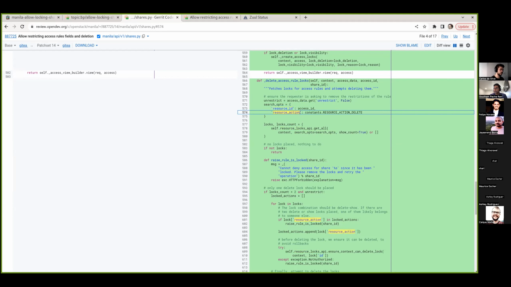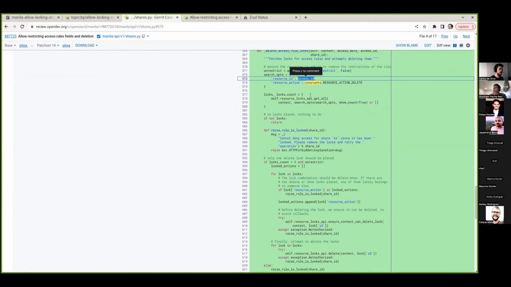And we also include the delete action in the search. So we are looking for delete locks using this access ID, so we can ensure that we retrieve only the locks placed for this access rule. And then we get the locks and the count of the locks. So if there aren't locks, then we don't need to worry about anything. We already return.